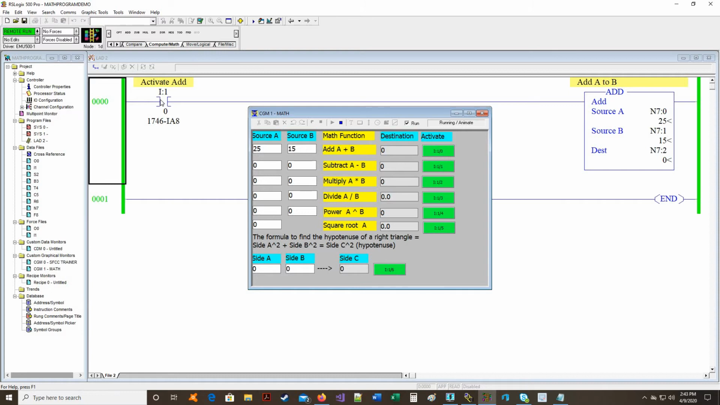And now when I press the activate button, you'll see that this input will come on and this calculation will be performed. Okay, you see how that input is turned green, and now over on this side you can see that our destination is filled with 40 because 25 plus 15 equals 40.